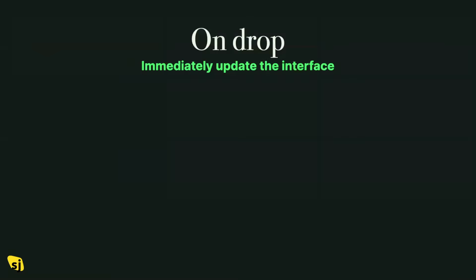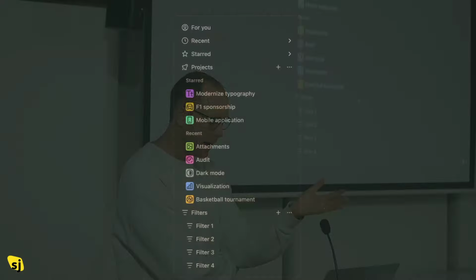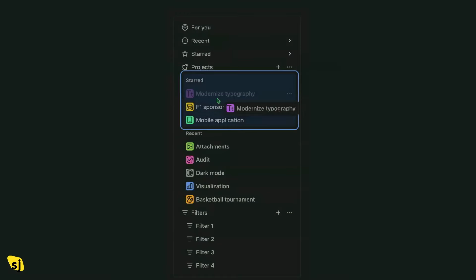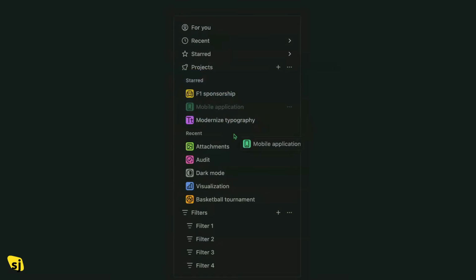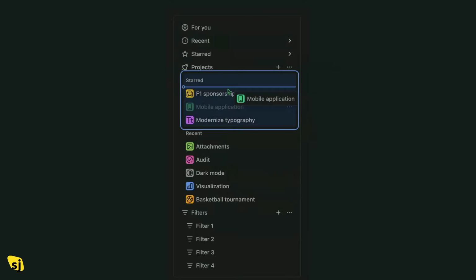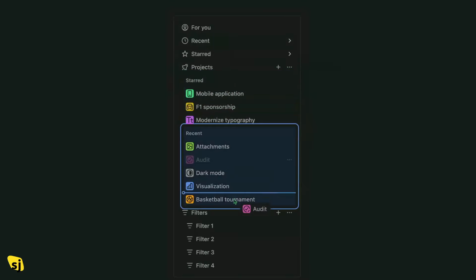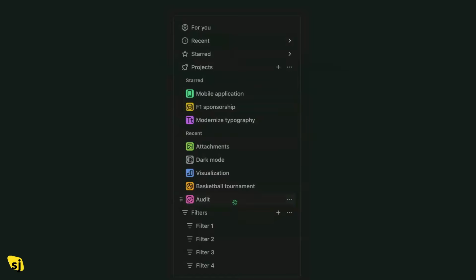Cool, we're up to the end now, or close to the end. On drop, the goal is we want to immediately update the interface. We want to reflect straight away what the user has done, right? We don't want to show any loading or anything like that. So the idea is that products control the state, but what we recommend is you do an optimistic update in React state, and then you synchronize it to the server after the fact. They can do lots of operations really quickly.